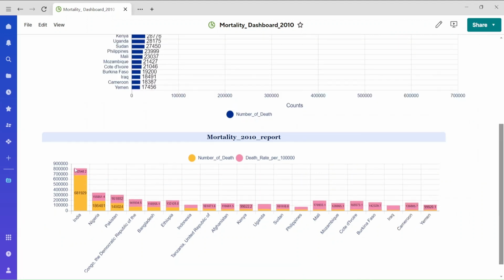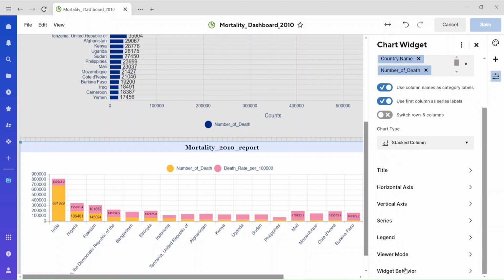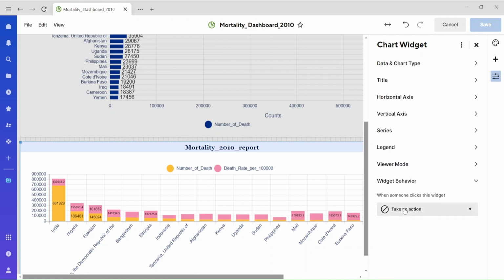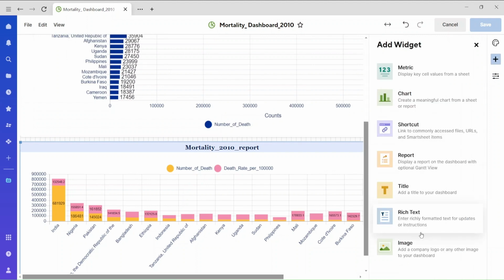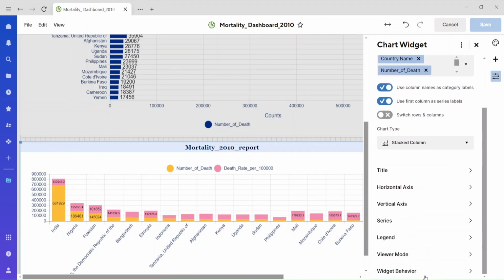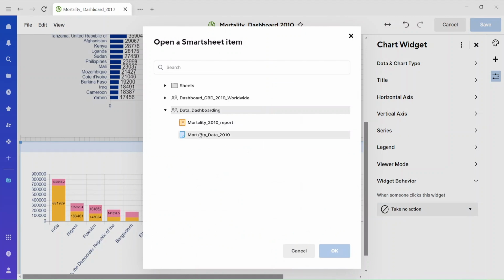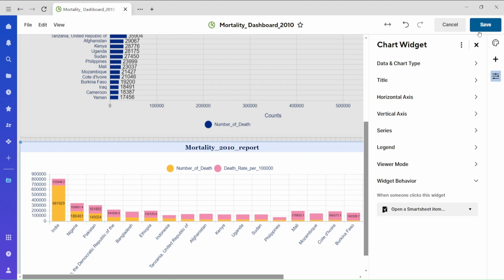Okay, now one thing you would like to do is hit edit here, edit dashboard, and click on that again. Okay, and if you come to this widget behavior right here, you can add the data source of this specific plot. Let me do it again so that you remember. First click on this one. Okay, and then it will have this chart widget option. Come to the widget behavior at the very bottom, and it says take no action, right? But if you click on open a Smartsheet item, and just show us the path to where the data is. So this is the report, and just hit OK and save.